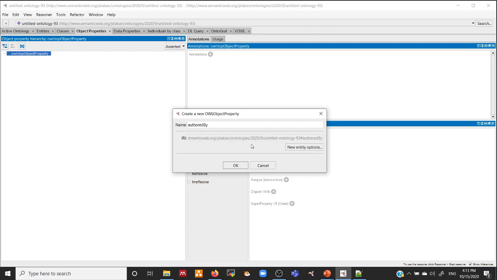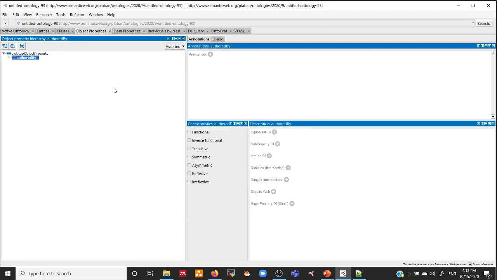right? Now as you create this, you can define many things. So you can define different characteristics of this property. You can define this to be functional if you want. It can be inverse functional, it can be transitive, it can be symmetric, it can be asymmetric, it can be reflexive or irreflexive. You can define one property to be equivalent to another property. You can define one property to be sub-property of another property. You can define a property to be inverse of another property.